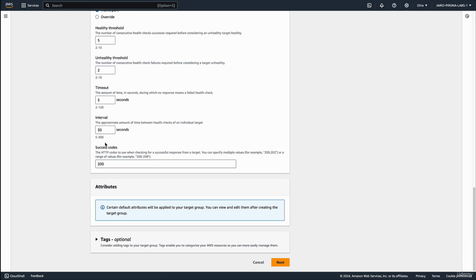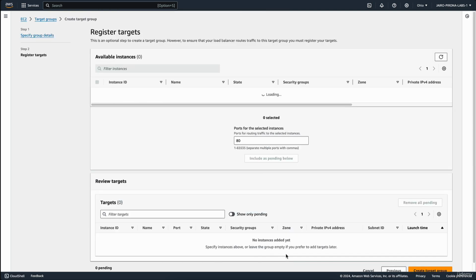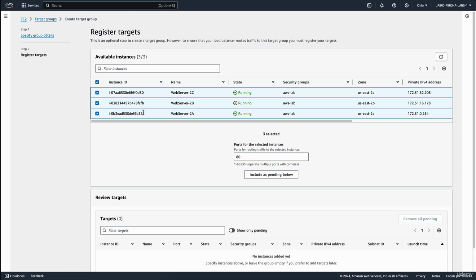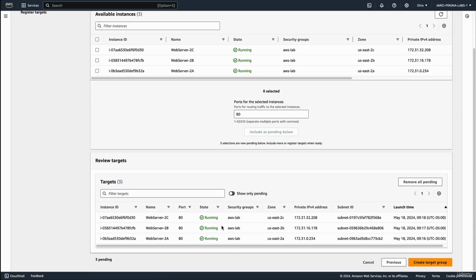So, in order for us to see the changes faster in the next lessons, I'm going to change the time interval to 10 seconds and press Next. Here, let's specify the instances or targets to be included in this group. In this case, my web servers. Then, I select the running instances, click on Include as pending below, and I already have them added to my target. I will click on Create a Target Group.